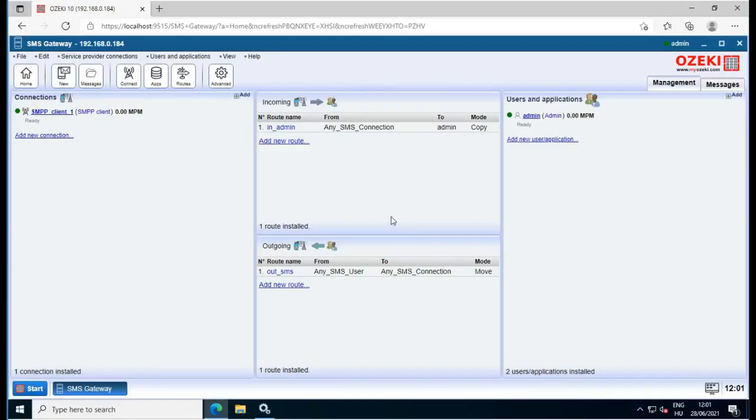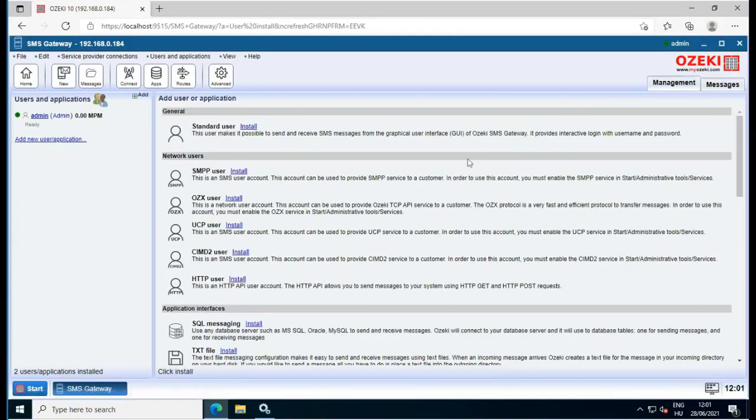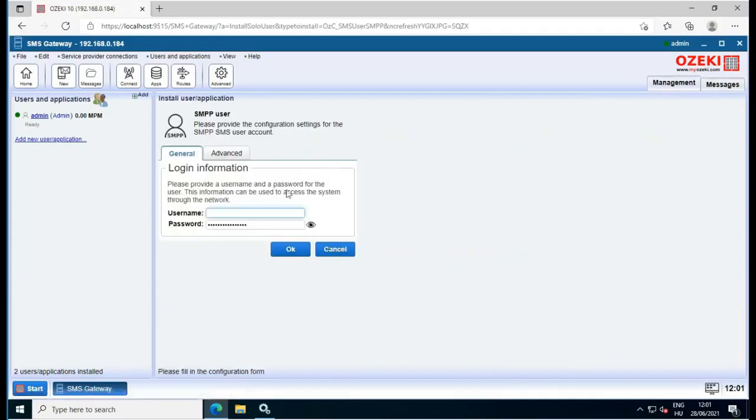Start by opening Ozeki SMS Gateway. Click on Add New User or Application on the right. Click on Install next to SMPP User. Type in a username and a password for this user in the login information form.